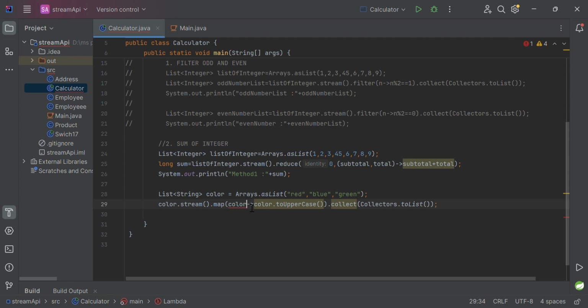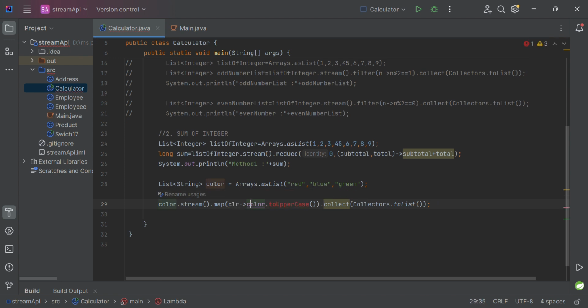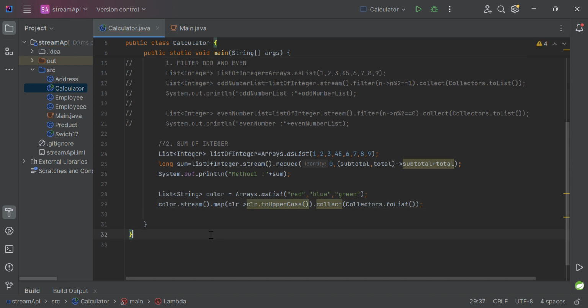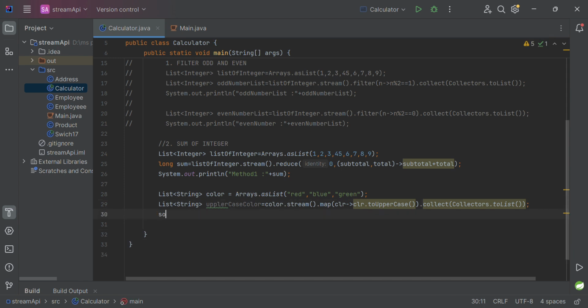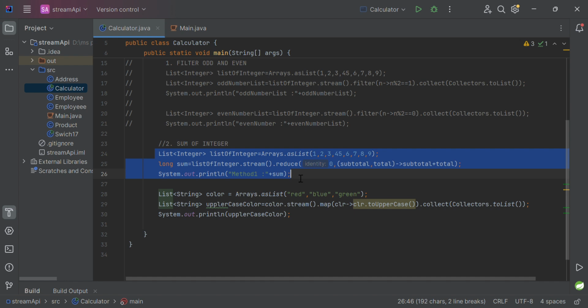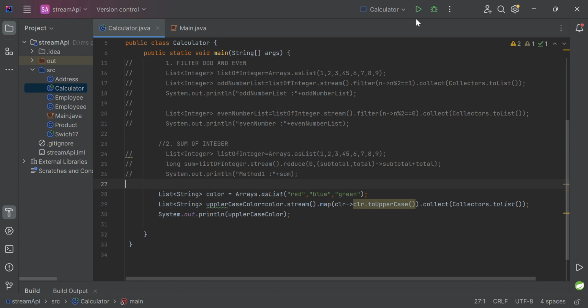Since it is already been used, I need to make it color. Okay, so again I need to make it string uppercase color. Correct. So printing out uppercase color, I need to mark it commented, then try running this one out. Yeah, you can see we have got the desired output. Correct.